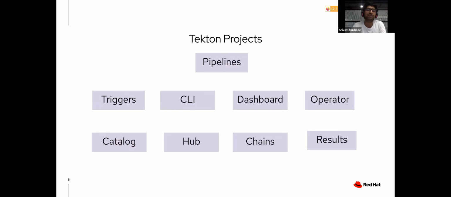Tekton is like a big umbrella, and under Tekton there are a lot of sub-projects, the core being Pipelines. Pipelines provides some CRDs or CRs through which we define our pipeline. Let's say we want to build our code, run unit tests, and run end-to-end tests. We can do that using Pipelines. Pipelines is the core of Tekton through which we write our pipelines and run them on a project.